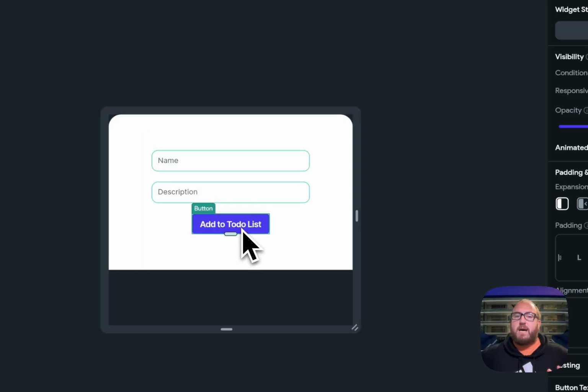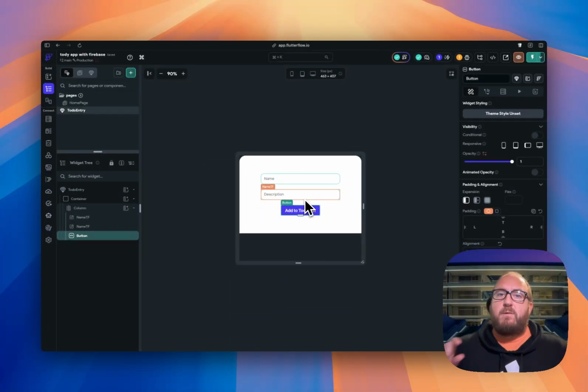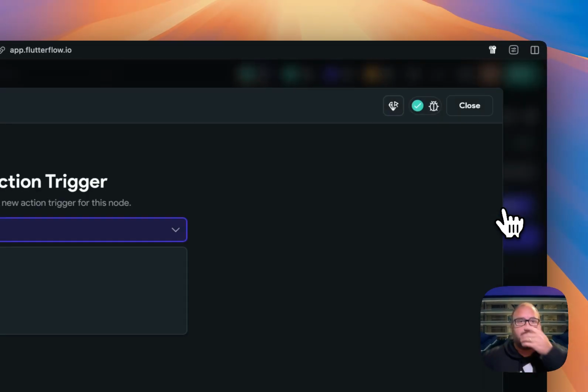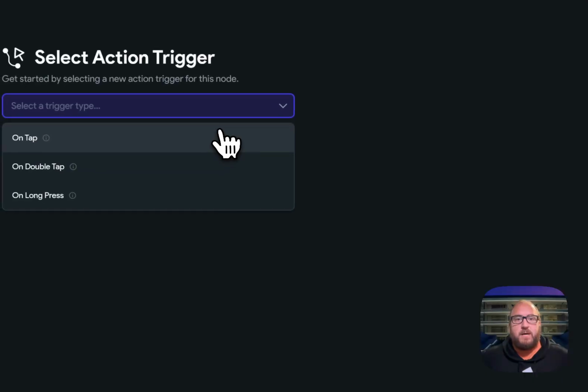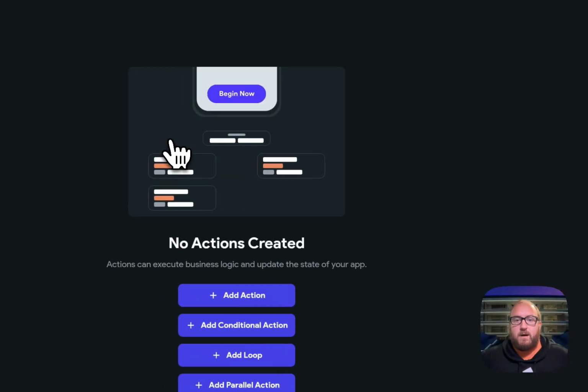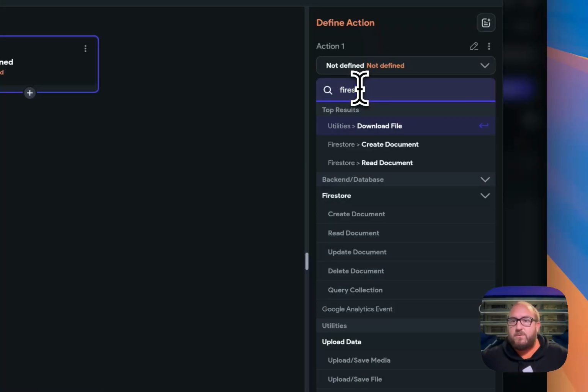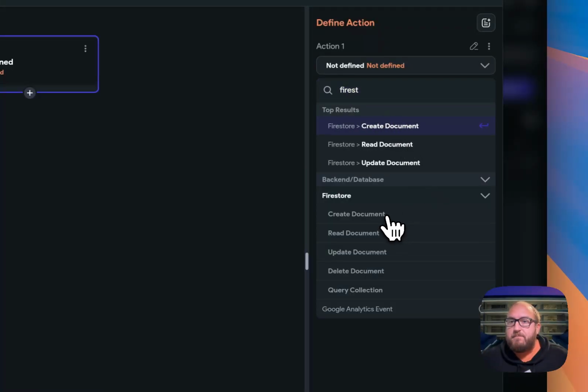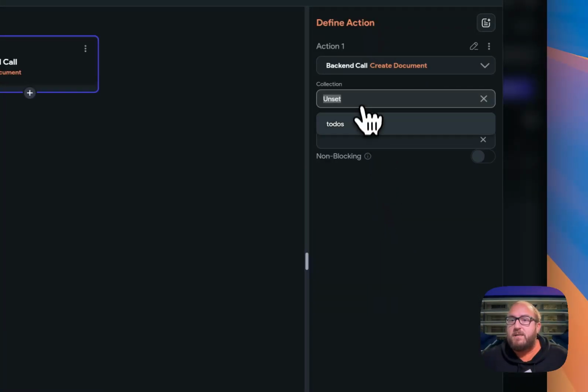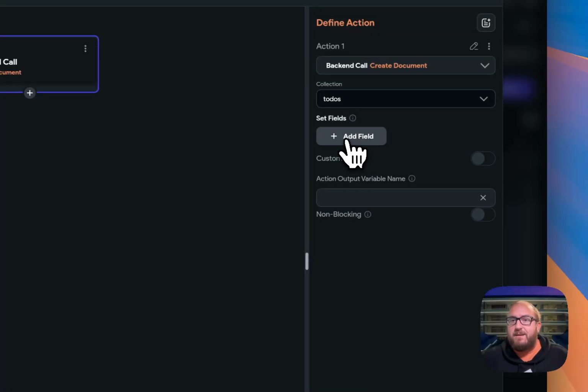Okay, so now what do we want to do? When the user clicks add to-do list, we want to take the name and we want to take the description and we want to create a new document in the to-dos collection with those values. So I'll show you how to do that. Let's click on the button and let's go to actions. Let's go ahead and open up this action flow editor here. On tap, we'll go ahead and add an action. Type in Firestore, create document. All right, and then we have to specify the collection. We only have one, so that's easy.